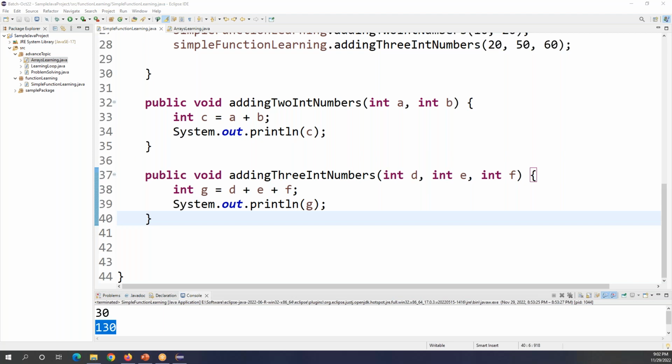Okay, I got one submission. So this is for 3 double numbers, and this is for 4 double numbers. Good. And when you're calling it, adding 4 double numbers. And you can also call adding 3 numbers, adding 2 double numbers, the same way.